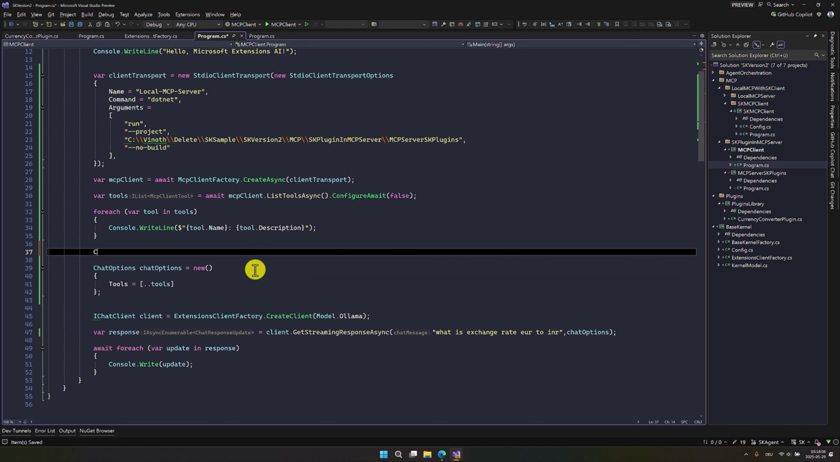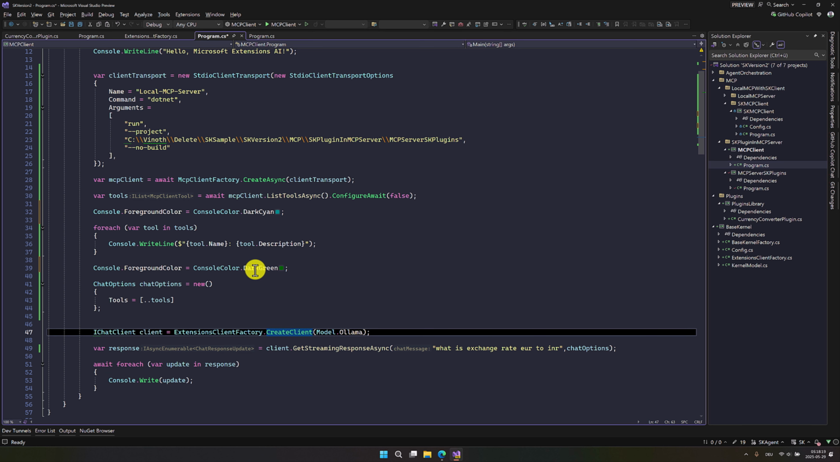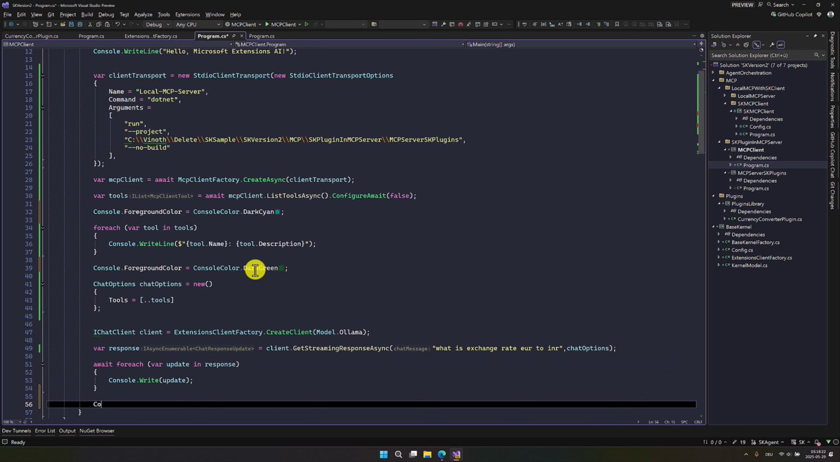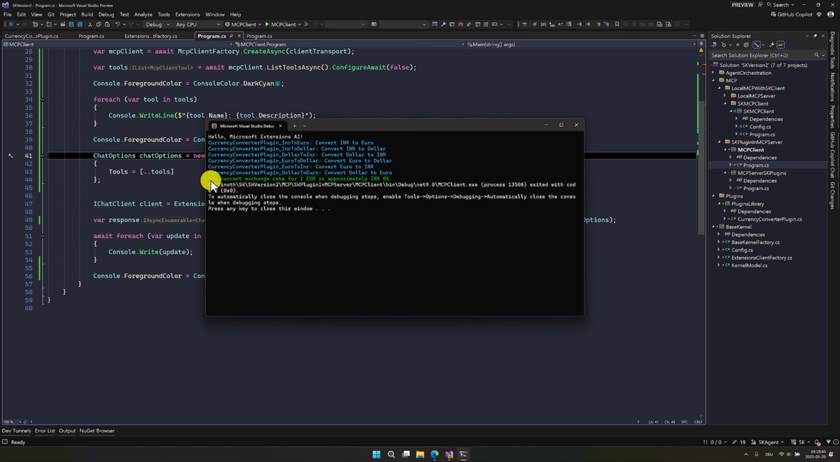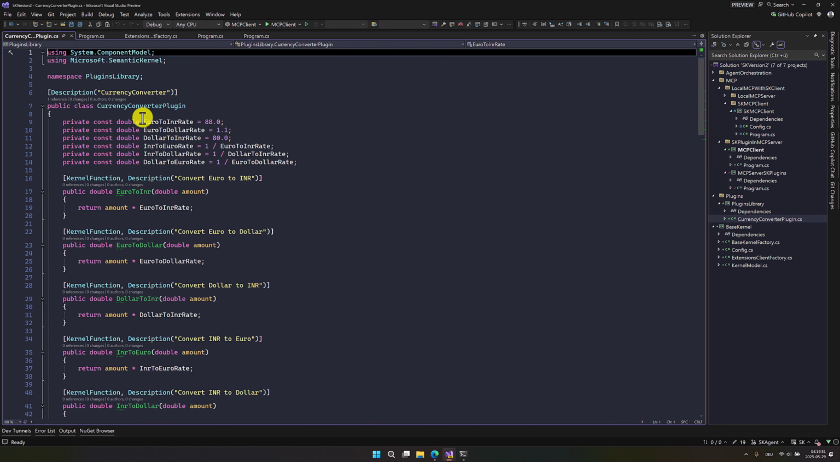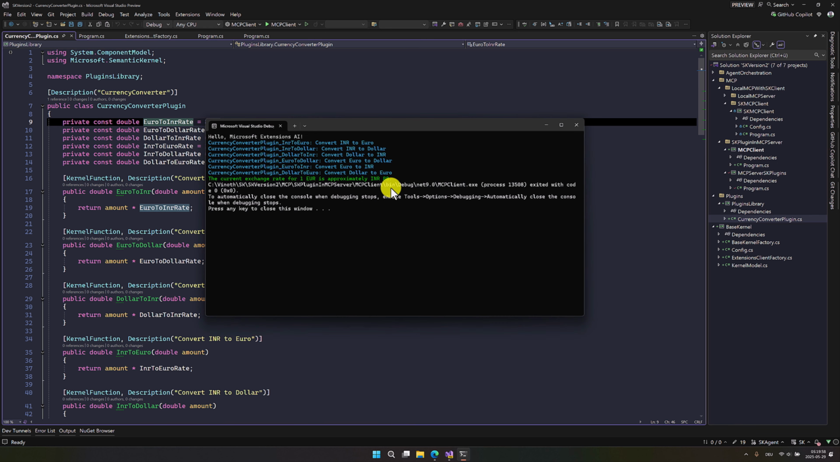So here we just change the color so that we can see the difference. Color is dark green. Yeah, this one maybe another dark color. We change back to white. Console white. Yeah, super. We start the application. Started. We get the result. So the currency exchange rate, 1 euro is approximately 88 rupees. If you go to our currency plugin class, here we can see the euro to INR rate is 88. So now it gets the real-time data.